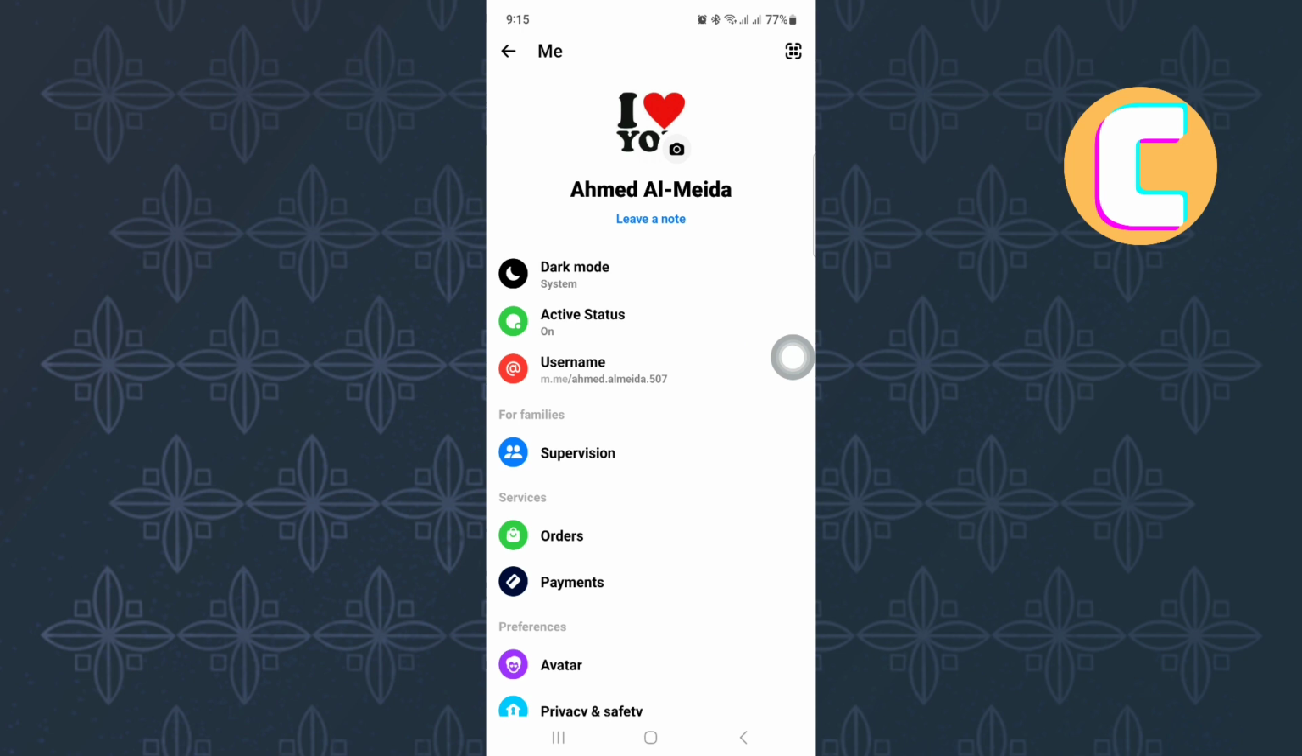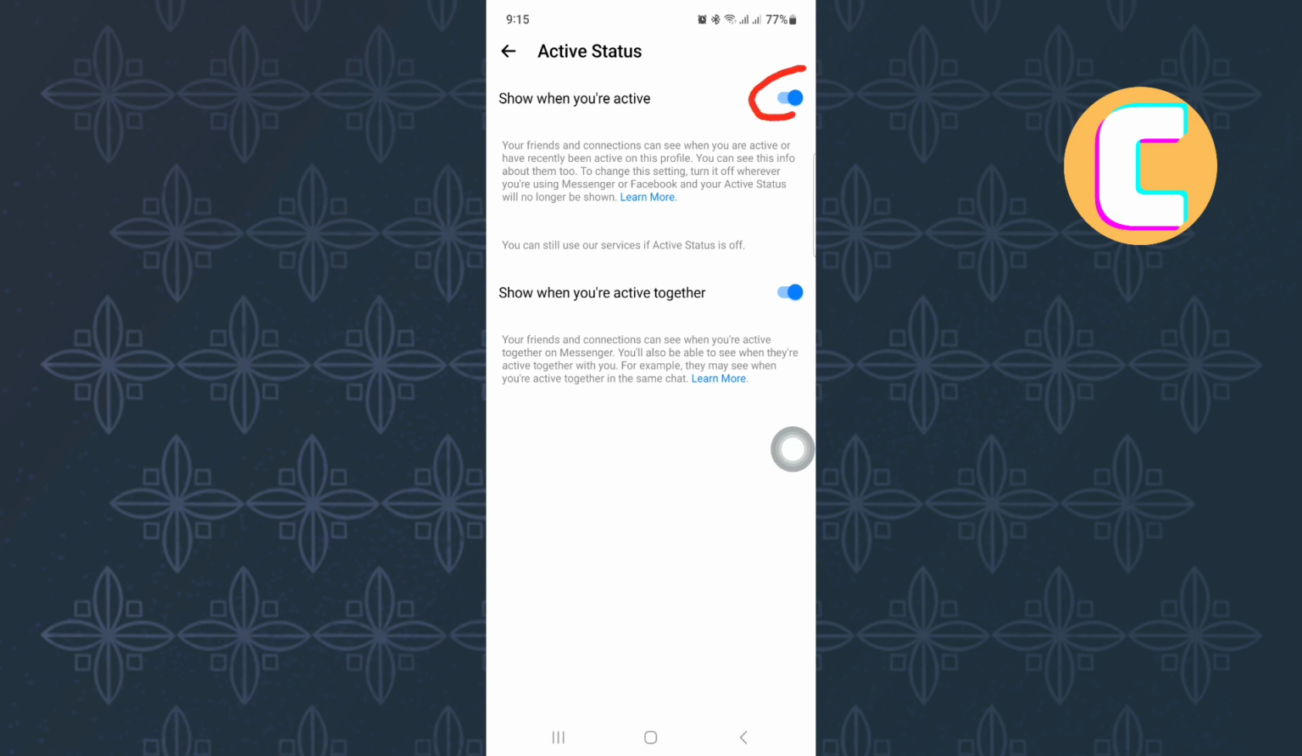First, check if the active status is on. You can do that by tapping on this option here. After that, make sure both these toggle buttons are enabled just like you can see mine here. If the feature is enabled and still you have the issue, then don't worry, I will show you what to do. Come back to the settings of the page.